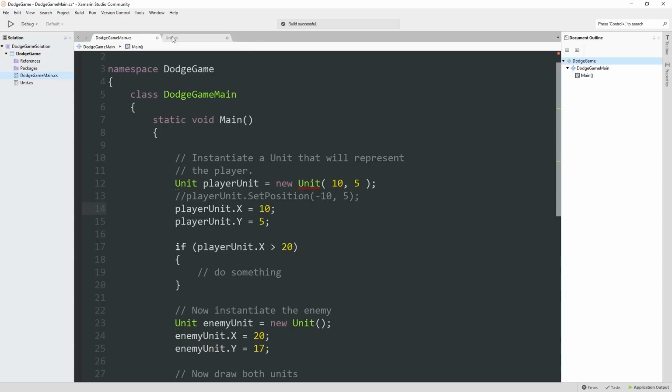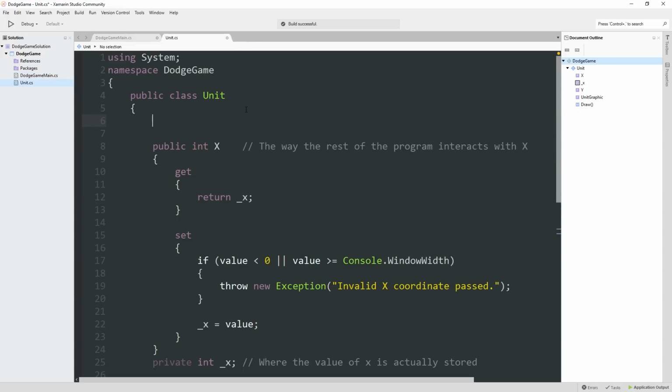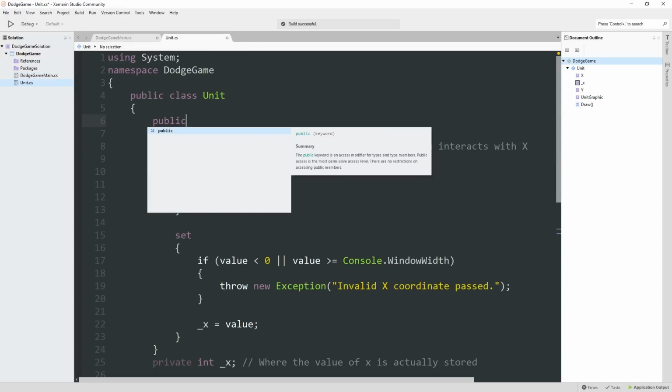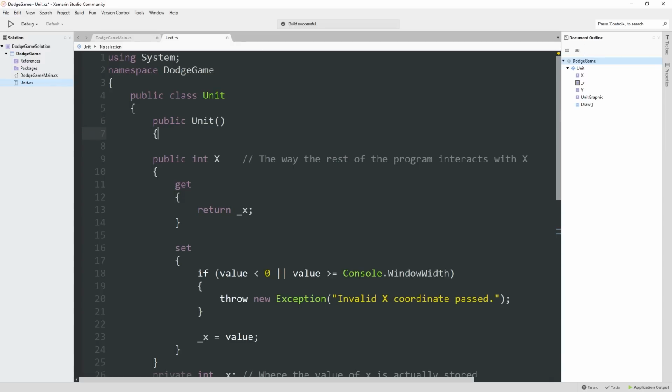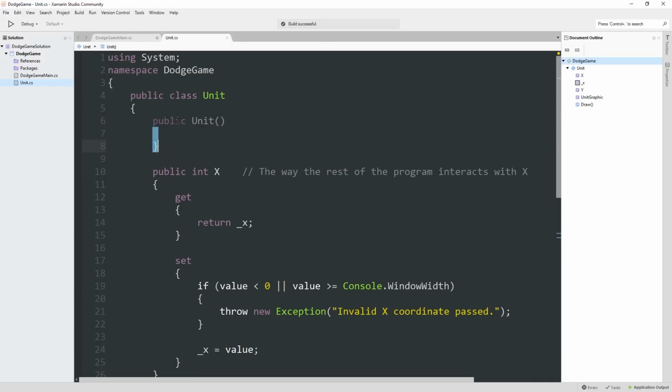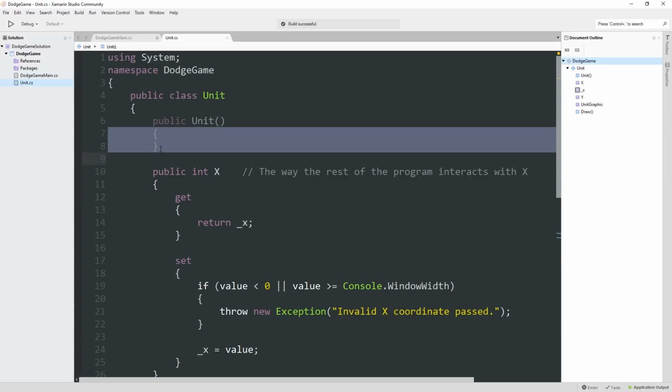So first of all, with classes, if you don't specify any constructors, all classes automatically get a constructor that looks like this. It's an empty constructor. By having it be public, it means that anyone is allowed to instantiate a copy of unit. And by having it be empty over here, it means it doesn't need any parameters, and then right now it doesn't do anything.